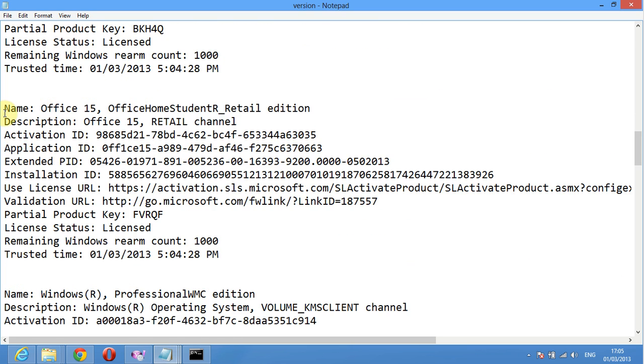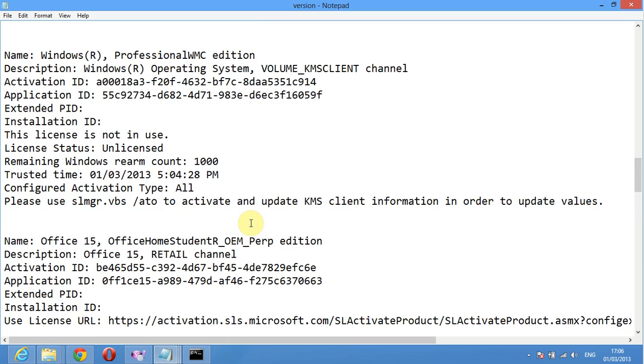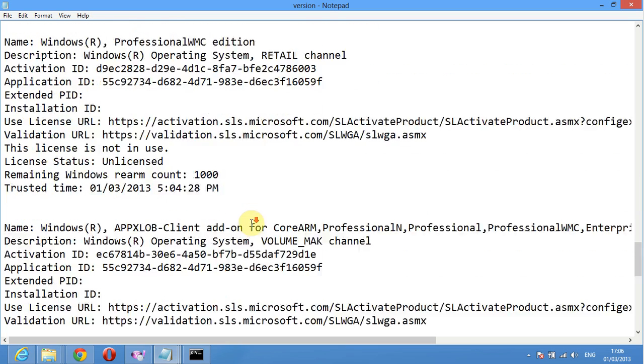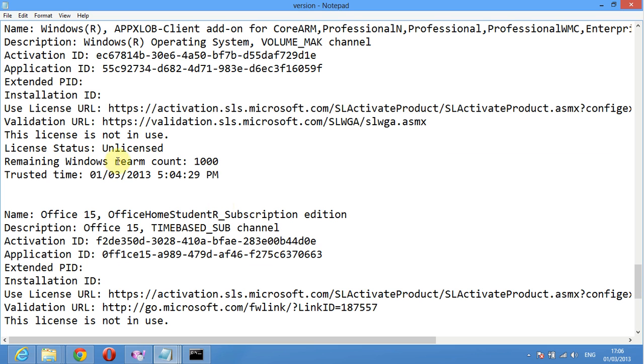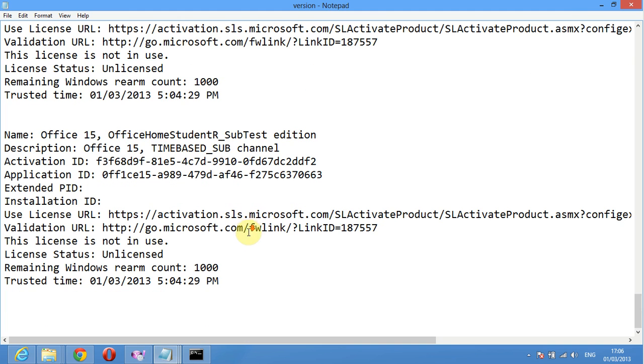The second is the Office. The same thing applies. You can get your activation ID, application ID, extended PID, installation ID, and the partial product key, license status is licensed, remaining counts. As I told you, the Office also has been installed for the first time, so the remaining counts are still high. And this is the time. So basically, whichever product you have installed, it would be reflected. Otherwise, it would say unlicensed. And if there is any kind of error, it would also be reflected in this.